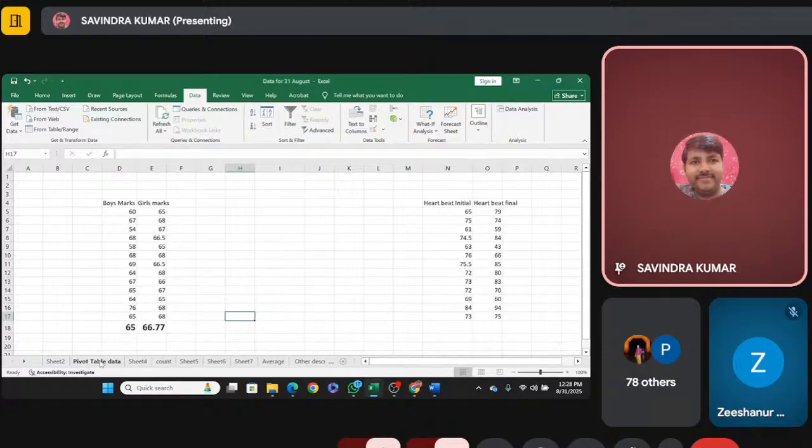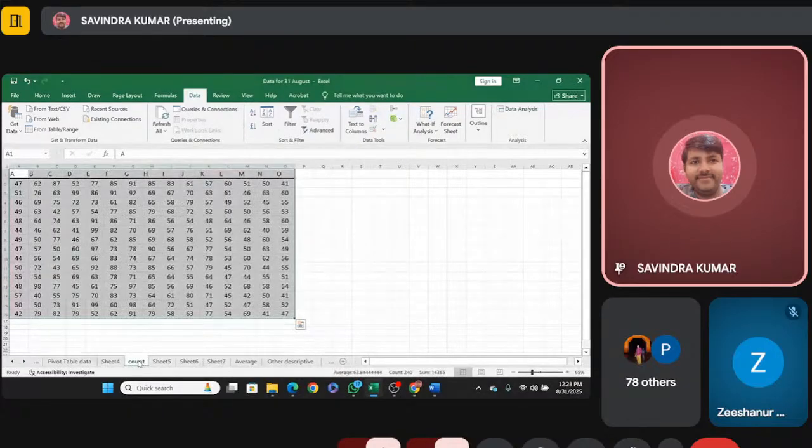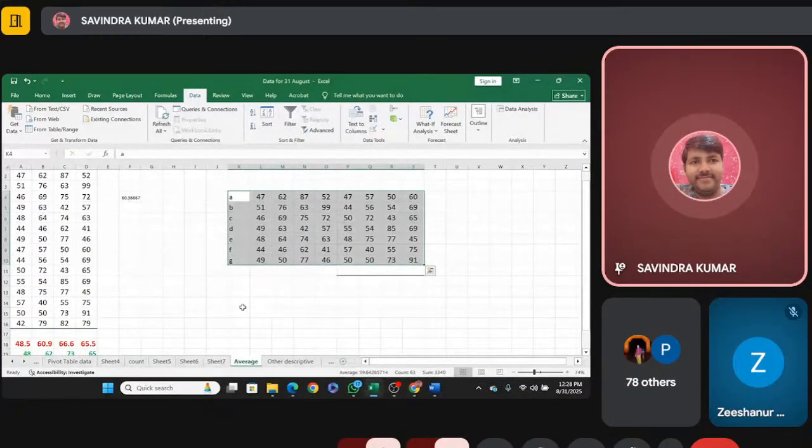Where is that? I have added so many tables. Yeah, it's here. Now come back to that average table. Come back to that average table.